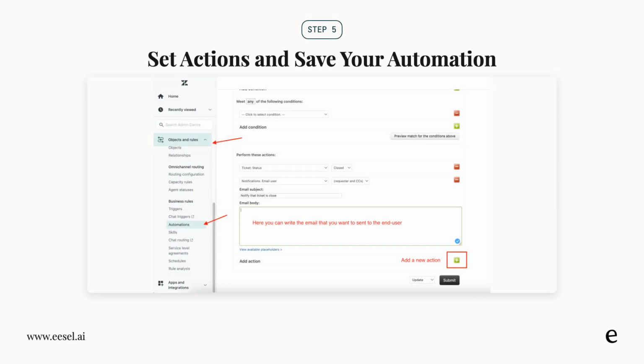Now set your actions. Add the nullifying tag, change the status to solved, and optionally notify the customer that their ticket was resolved. Hit Create Automation, and you are live.